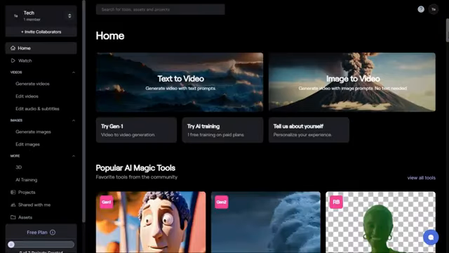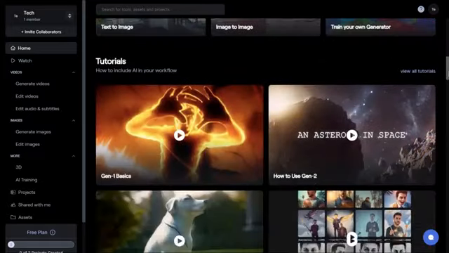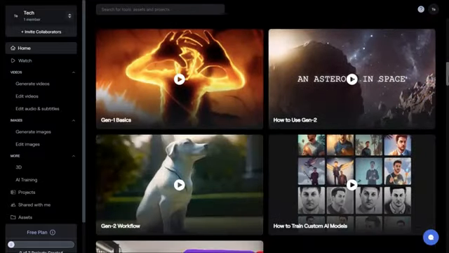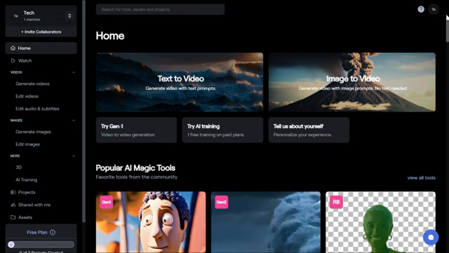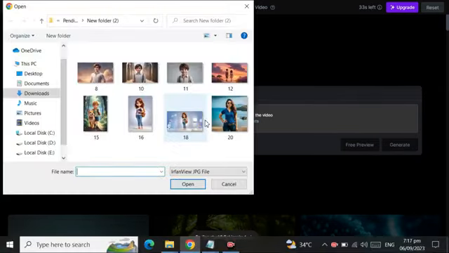RunwayML is an excellent free tool for animating images. You have to create an account to use this tool. After clicking on the link given in the description, you will go to this page. Now click the Image to Video portion. From here, upload the image you want to animate.